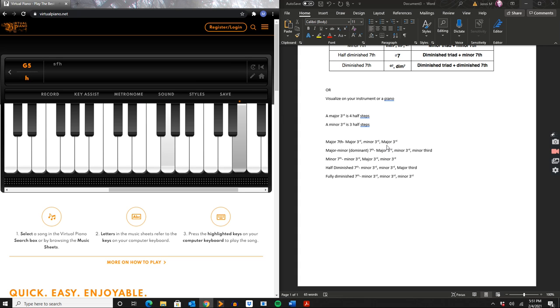And then we want to count up a major third, which is, once again, 4 half steps. Not including that G, we're going to count up 1, 2, 3, 4. So now we are left with a C, E, G, B natural. And that is a major 7th chord.